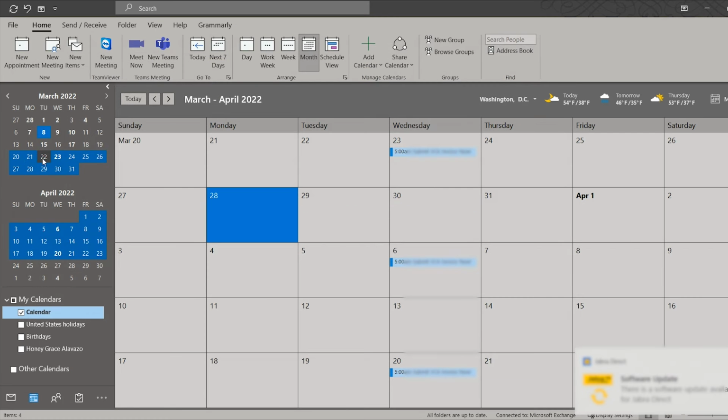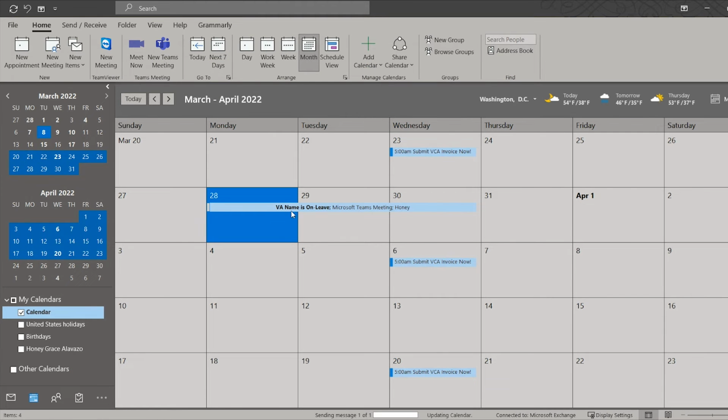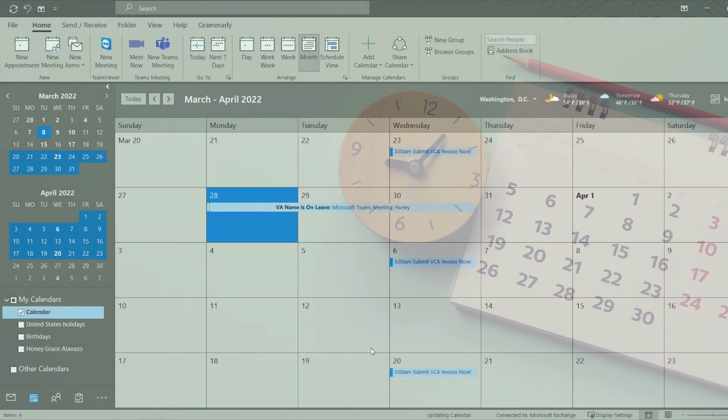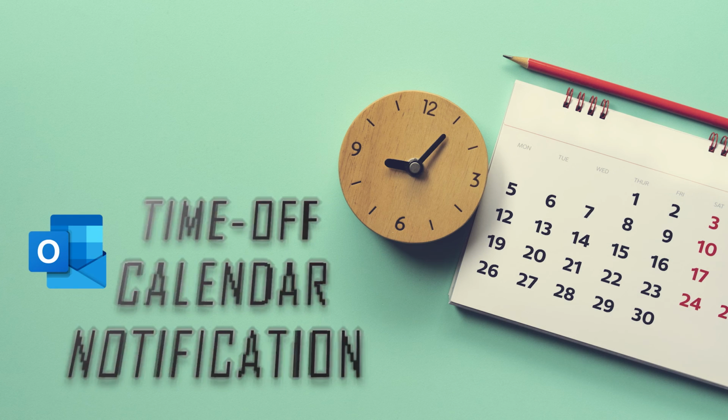Your client will instantly notice this notification in their Outlook calendar. There you have it, quick and easy.